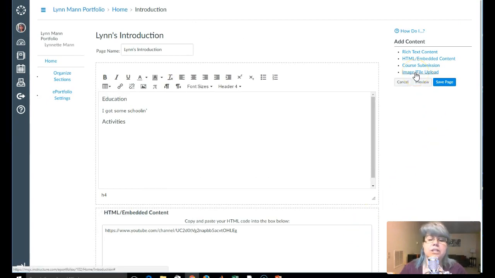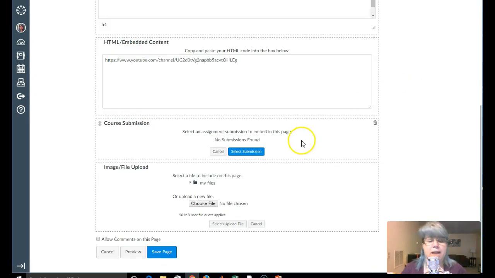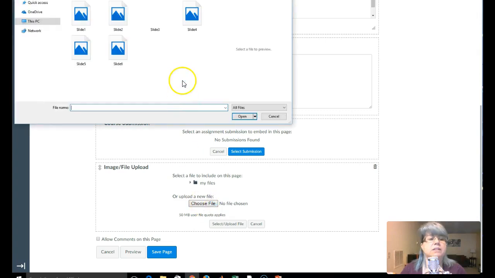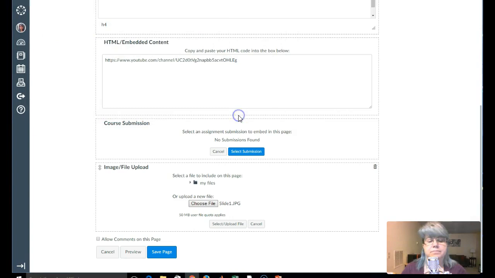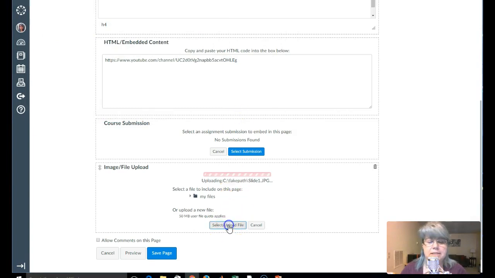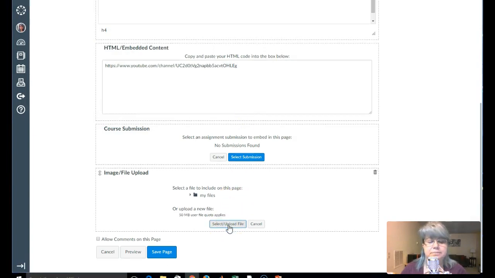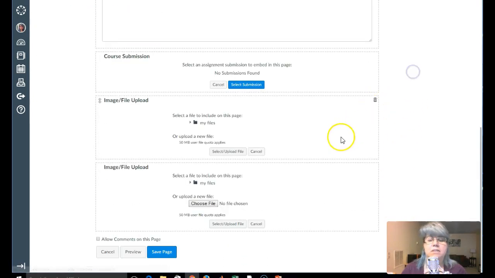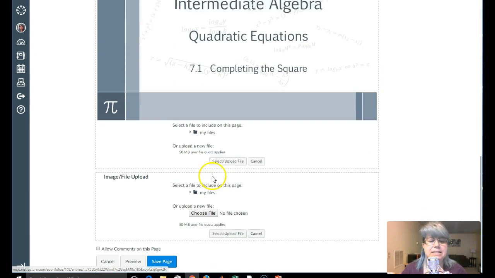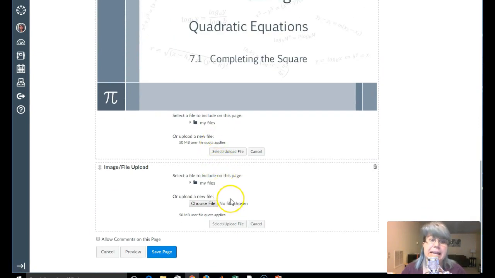The last thing you want to do is maybe put in some image files. So that adds another section. I can choose an image file, and let's say I want this slide. Okay. And I'm going to select Upload the slide. And then maybe I want one more file to upload. And I want it in a different section so they look nice and neat. And here's the reason why.